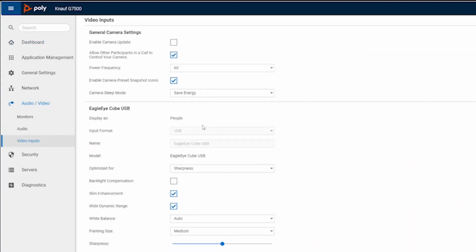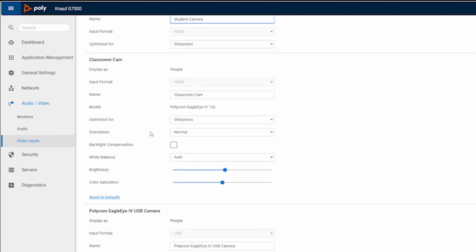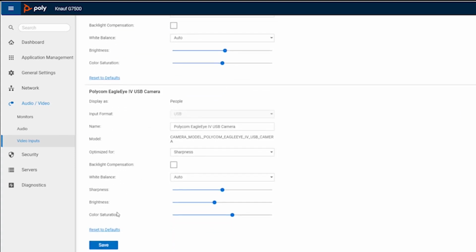Under Video Inputs, you'll see the various camera inputs that are available. Renaming the sources will make it simple for end users to select the camera. By default, HDCI and USB sources are set to people and HDMI can be configured as content or people.